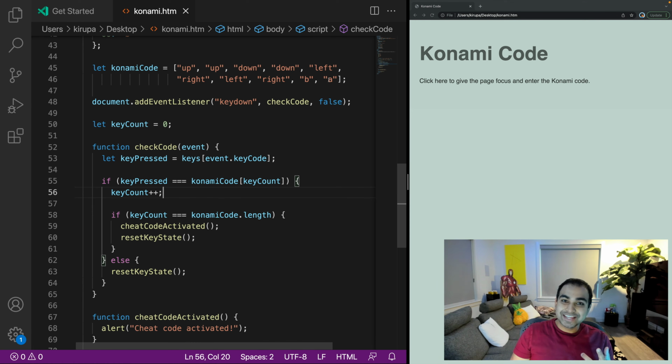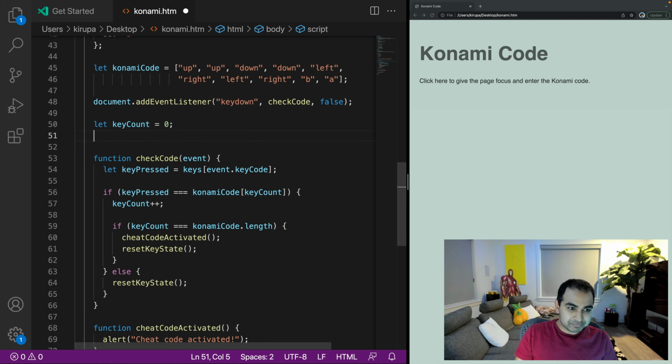So what I want to do is add a timer to make sure that if I'm not typing in the cheat code quickly enough, where I have, let's say, 1 second between each key press, we reset state anyway. It's almost as if you entered the wrong code. So the way we're going to do this is I'm going to create a variable called timer ID.